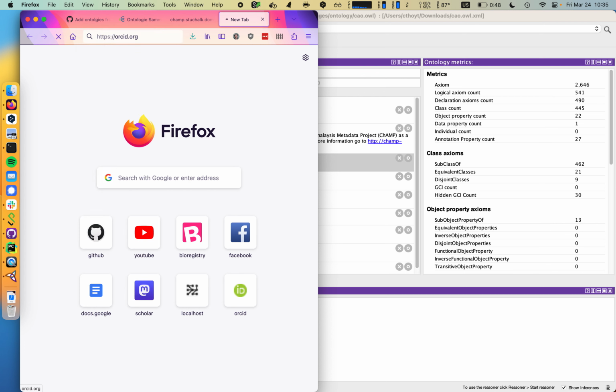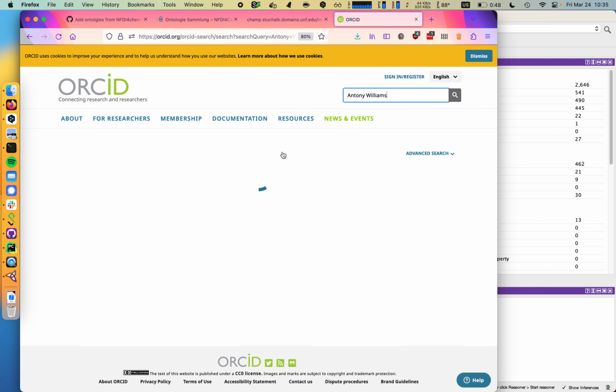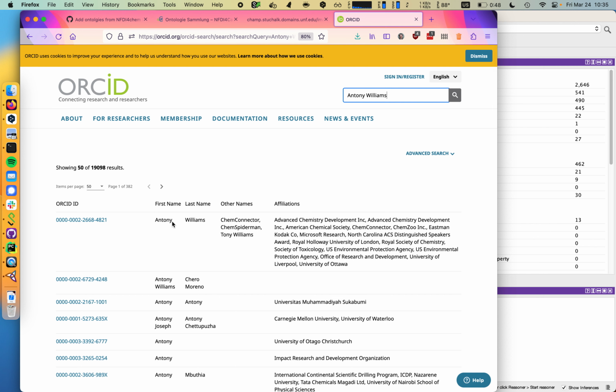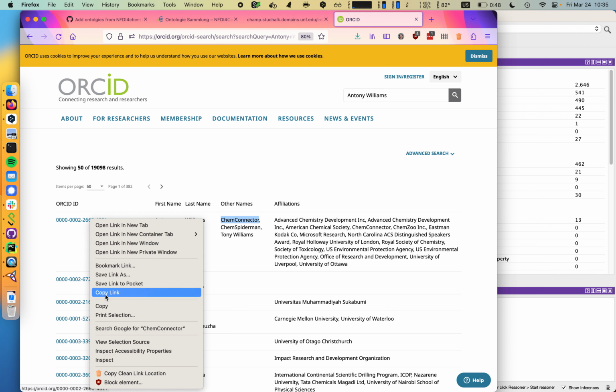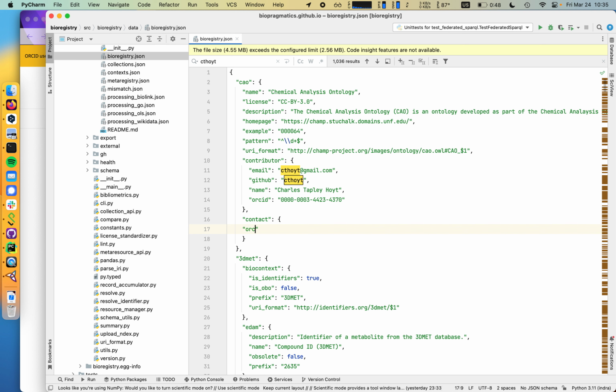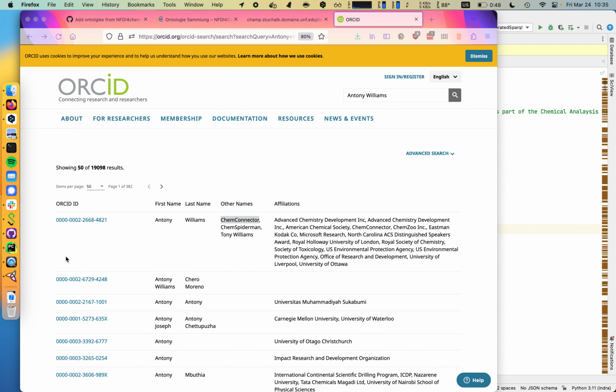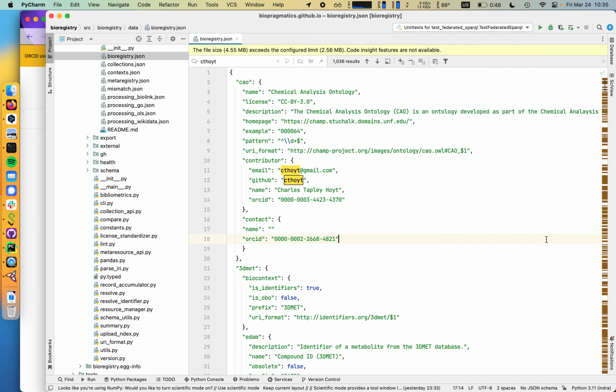So let's go to ORCID and try and find the ORCID identifier for this person. Yeah, Anthony Williams is involved in a lot of this governmental work, and he's also been on ChemConnector on Twitter, I think. So this is the right ORCID ID, so we can copy that, and come back in here and add the ORCID ID for the contact person for this ontology. Of course, we also want to add the name, so let me copy that as well.